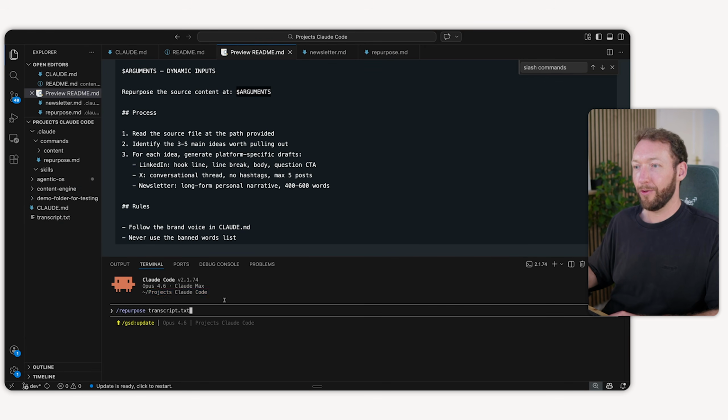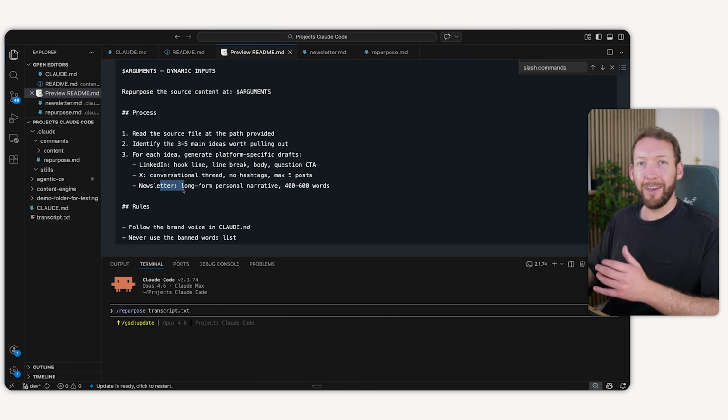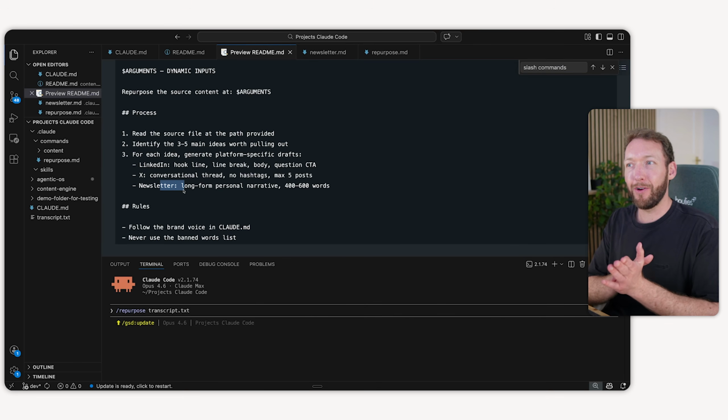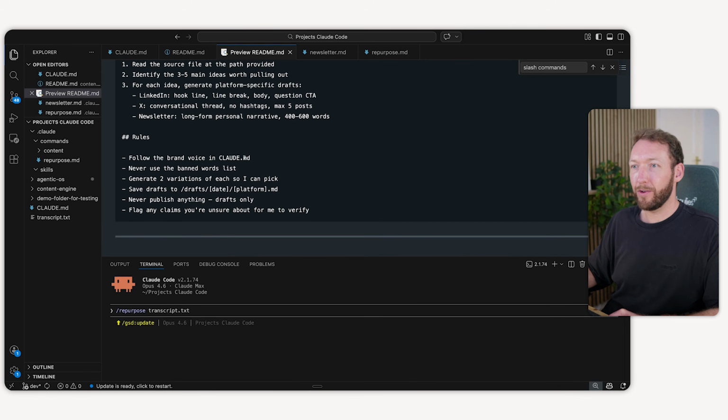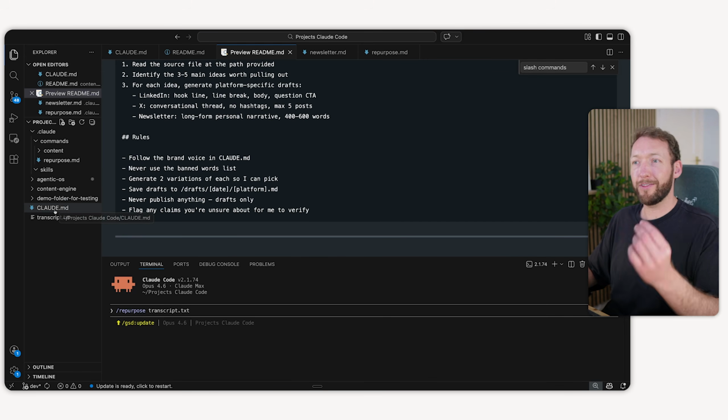Look, projects, Claude Code. Read the source file. Identify the 3 to 5 main ideas worth pulling out. For each idea, generate platform-specific drafts: LinkedIn, X, newsletter. So it's basically like the Claude.md file that we had before, but there's no need to make it into a separate project. We could just invoke this as a command that we use every week we want to repurpose some content. Then it's got some rules. Then it tells you where to save the drafts to: /drafts/date/platform. Follow the brand voice in Claude.md, and Claude.md will link to the brand voice.